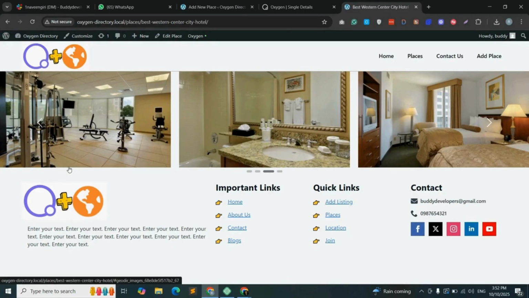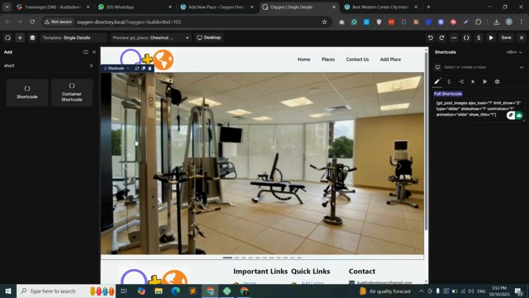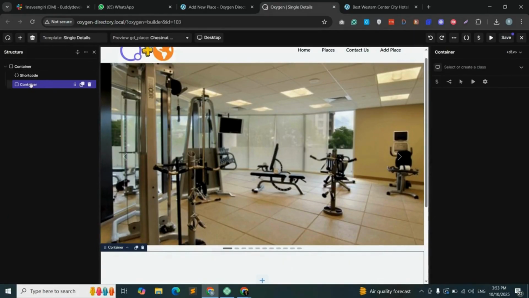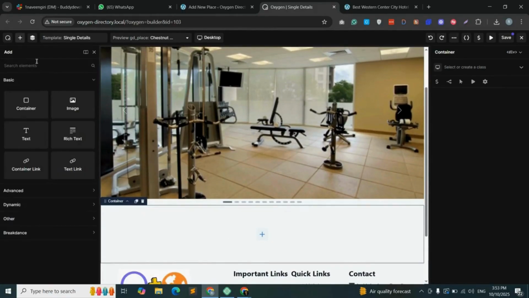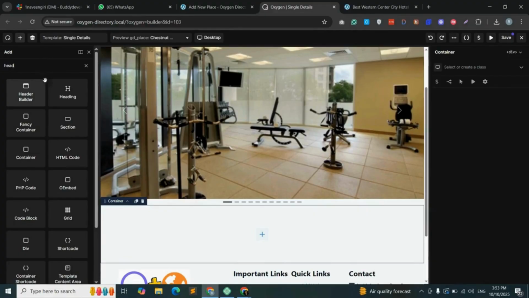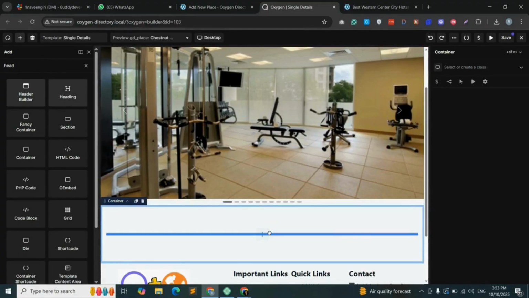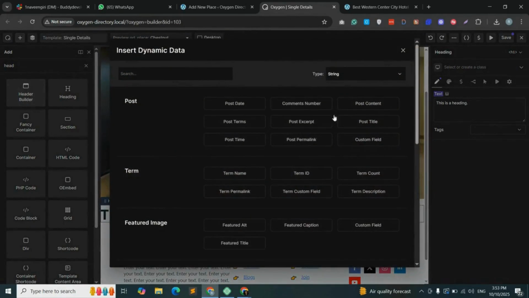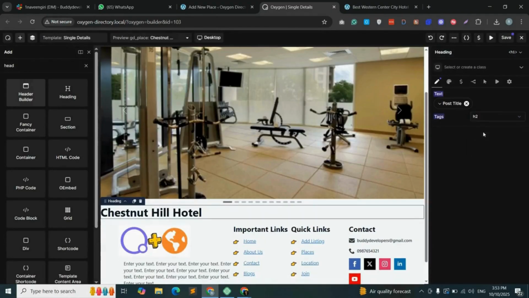So we'll move forward step by step, coming on to the builder and taking one more container, then coming on to structure, then within this container we will be adding a heading, which is our post title. So drag and drop the heading, then coming on to dynamic tags, then from here you get many options. So from here selecting post title, tag h2.